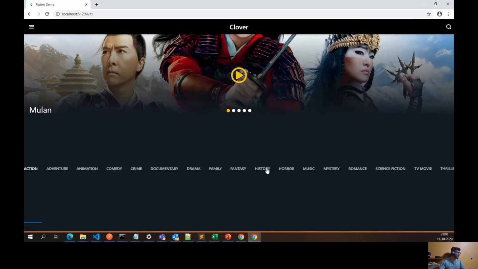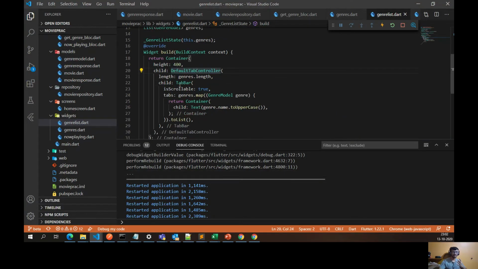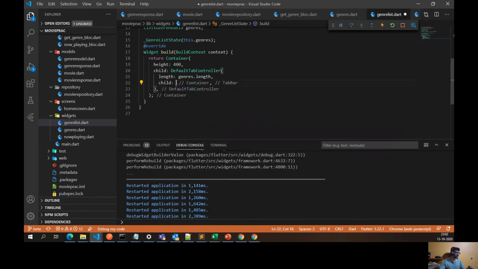You can see that now it is working, but it's not what we want. We want something special, fancier. So how do we do that? Just copy this widget so far. We will use this, but not here.